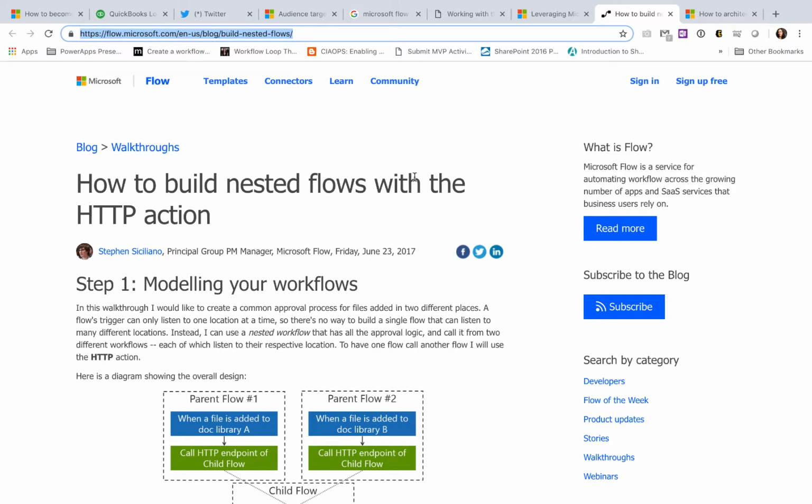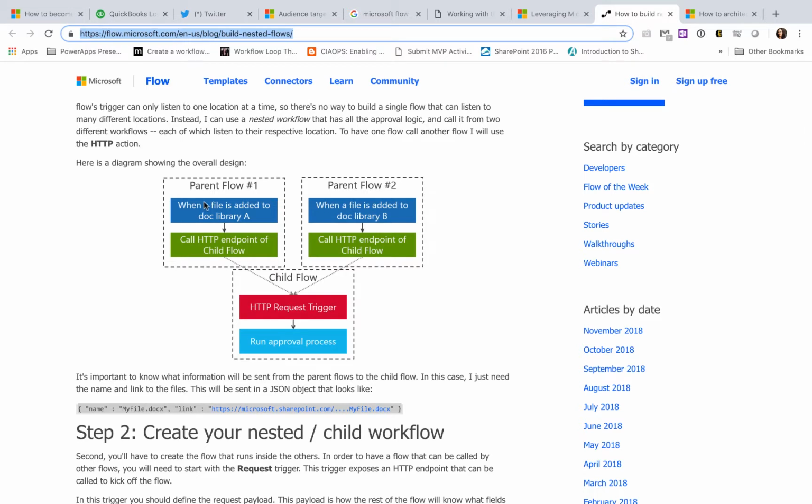So as you can see in this diagram here, we have a parent flow 1. So when a file is added to document library A, we want to call this HTTP endpoint and execute this child flow, which has an approval process. And we want to do the same thing in this other flow. When a document is added to document library B, call that same HTTP endpoint and run that same approval process, the same child flow.